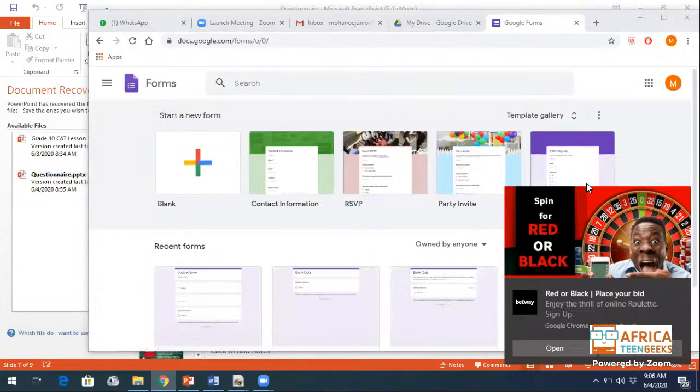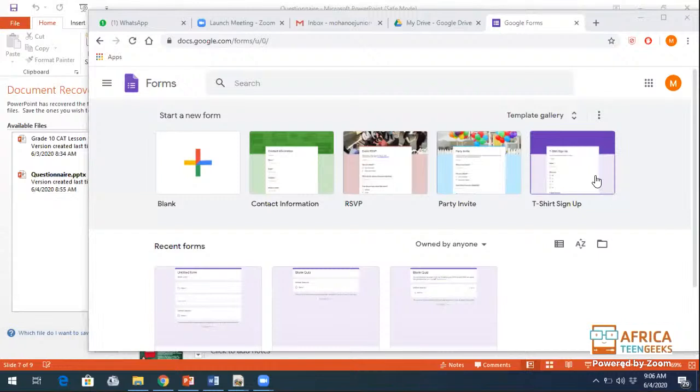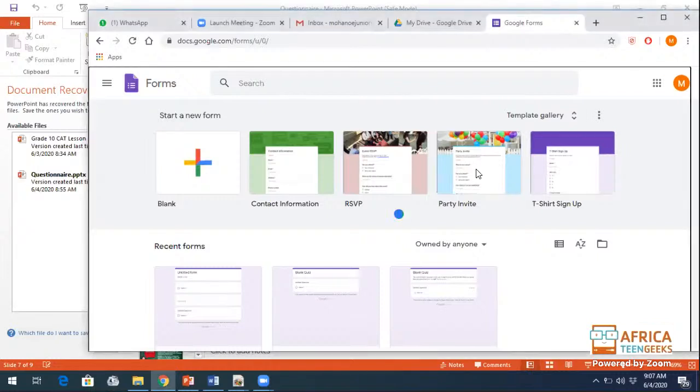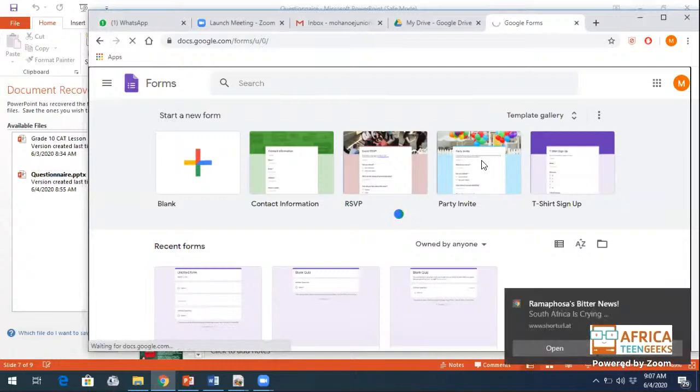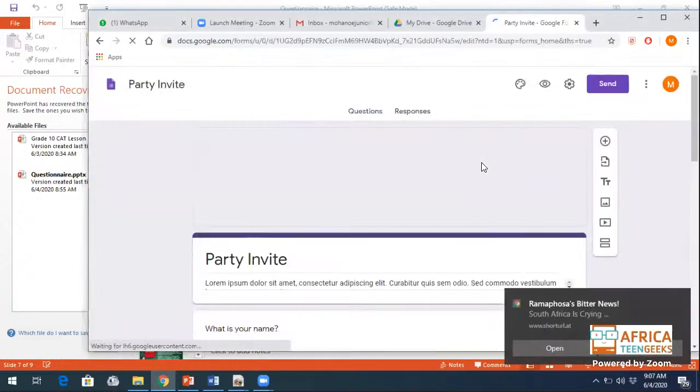Okay, guys. Let me just take a template of an already existing questionnaire, because we've got the templates. You can edit the templates again. You can take the blank one and create your own. So let me just say party invites. Okay, I'm going to take this one. So that's how I create my questionnaire.